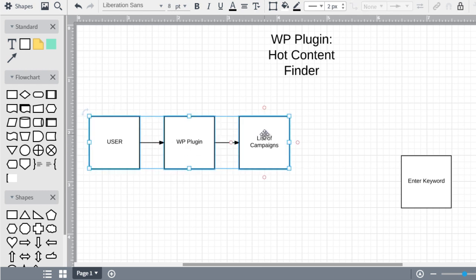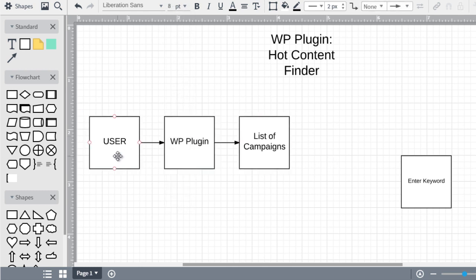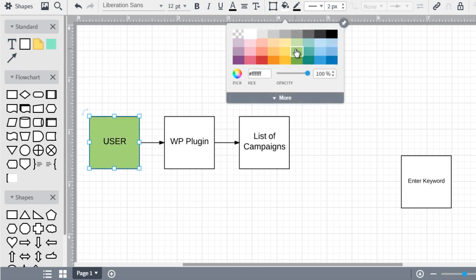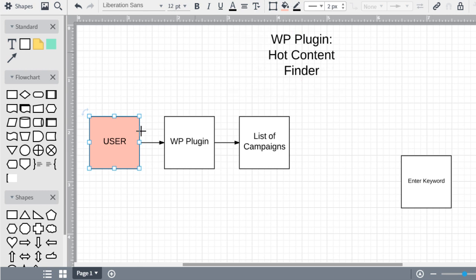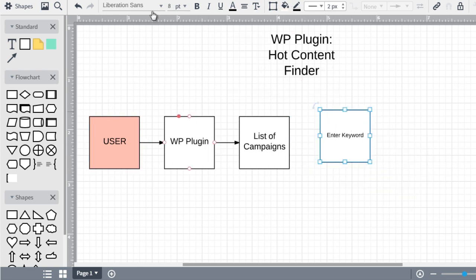And I'm going to try to make this a little bit bigger so that you can see it like that. There we go. So user, we'll make the user kind of a pink. So that's nice. You can also change the box colors. You can also change the colors of the text as well and the font as well. You can also drag and drop images into this as well. So there's a lot of things you can do, but just keep it simple.